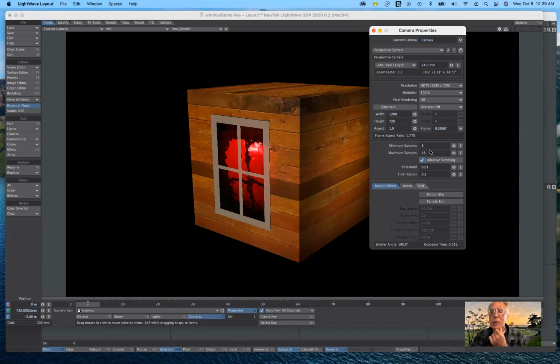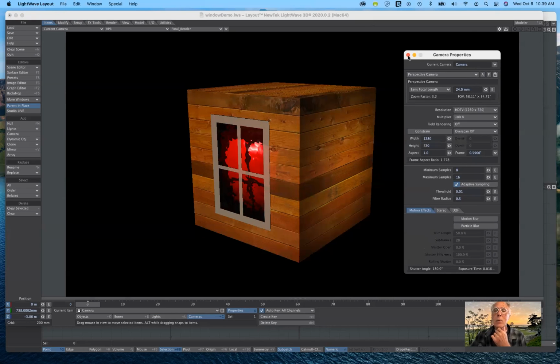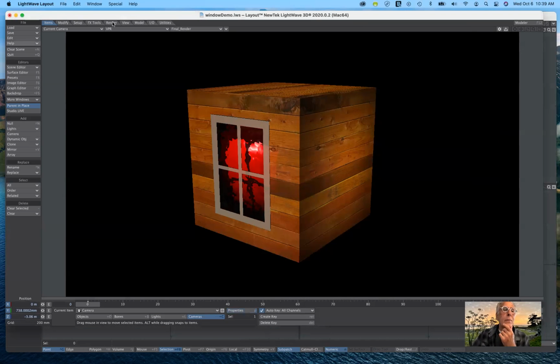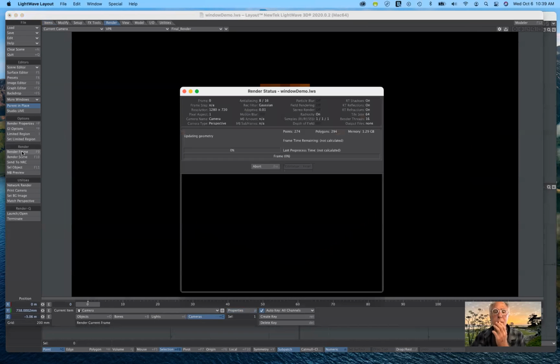I'm going to make sure that I have minimum and maximum samples set to 8 and 16. That should work for me. I don't have motion blur or anything. So I can work with that. And let's go ahead and do a simple render here. So I'm going to go back here. I'm going to render the frame and see how it comes out. It'll take a couple of minutes here.